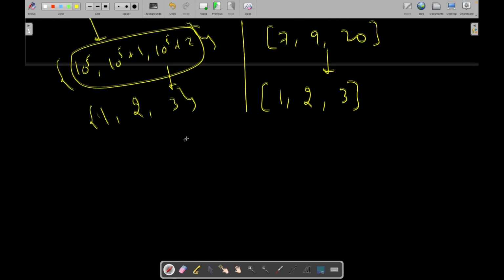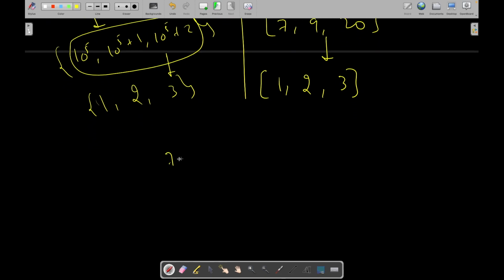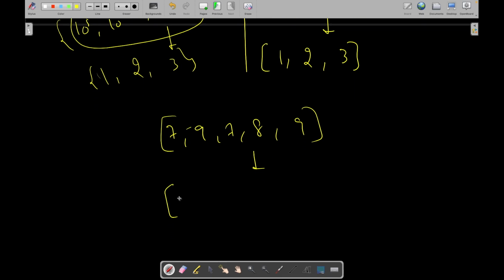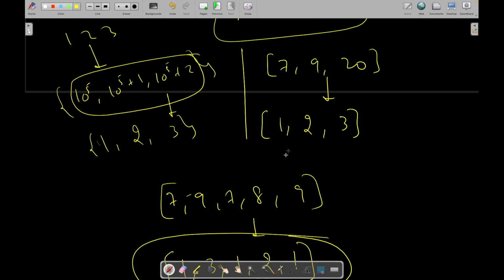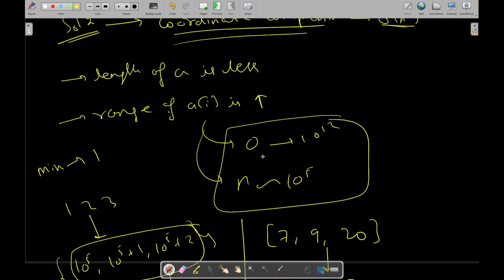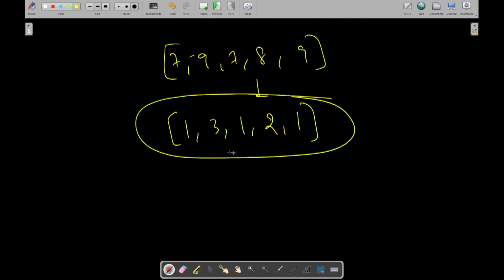And also, if the numbers are repeating, like if we have something like 7, 9, 7, 8, 9, then what is my lowest number? 7 is, right? Then 8 is the second smallest and 9 is the third smallest, so it becomes 1, 3, 1, 2, 3. So when I coordinate compress this array, it will become this. So this is what I mean by coordinate compression. And now let's get back to the solution.